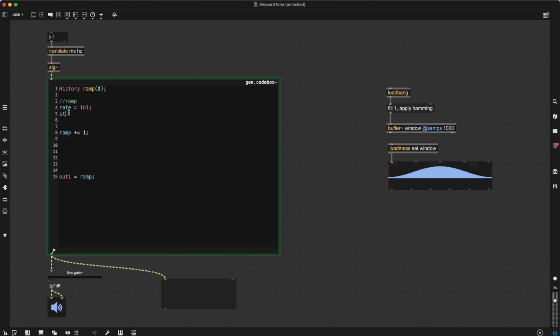So to do this, I can say step equals our rate divided by the current sample rate. And this is exactly how much we need to add on each sample. So we get a ramp from 0 to 1 in the time that we specify here. So if I say step, of course this also blows up. So what we also need to do is wrap this between 0 and 1.